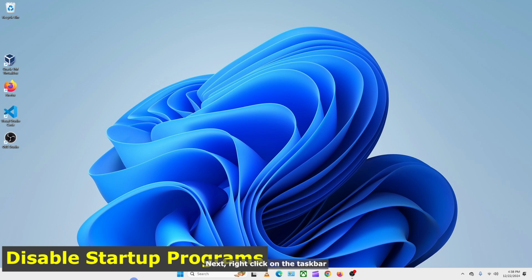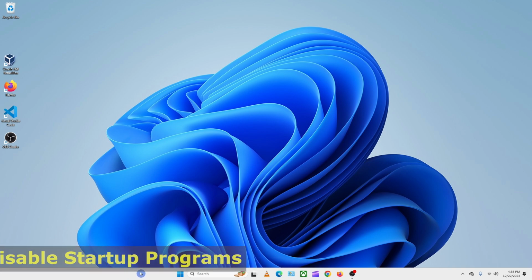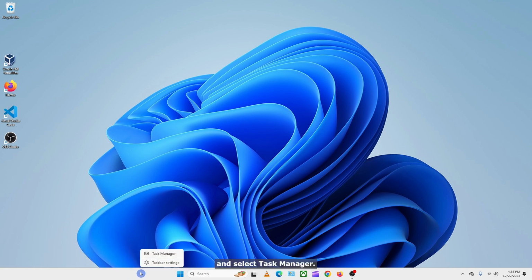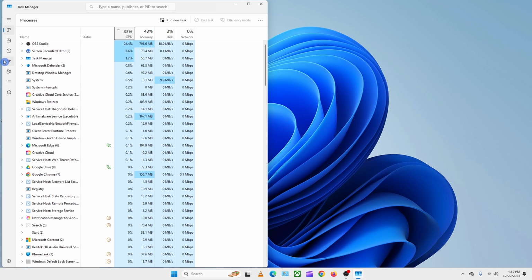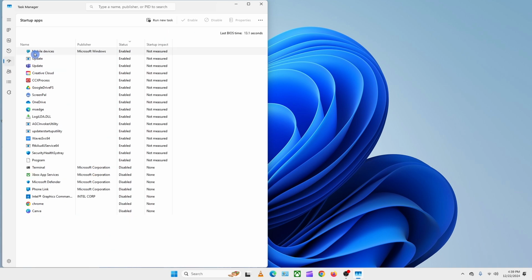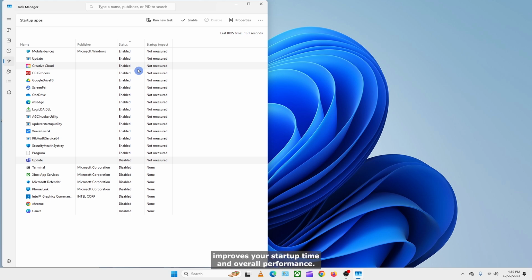Next, right-click on the taskbar and select Task Manager. Then head to the Startup tab. Find any program you don't need to run at startup. Right-click and select Disable. This can free up resources, improve your startup time, and overall performance.